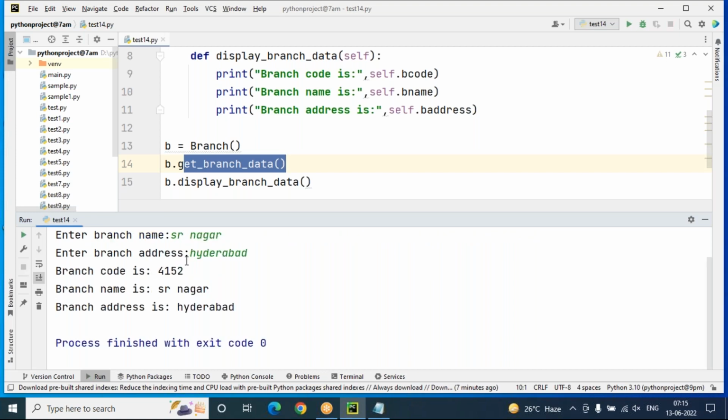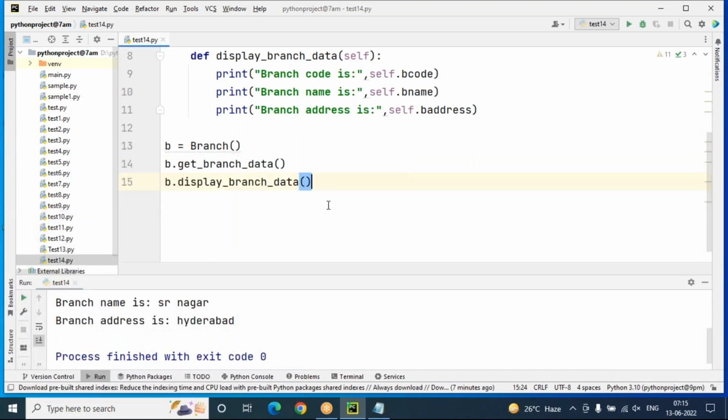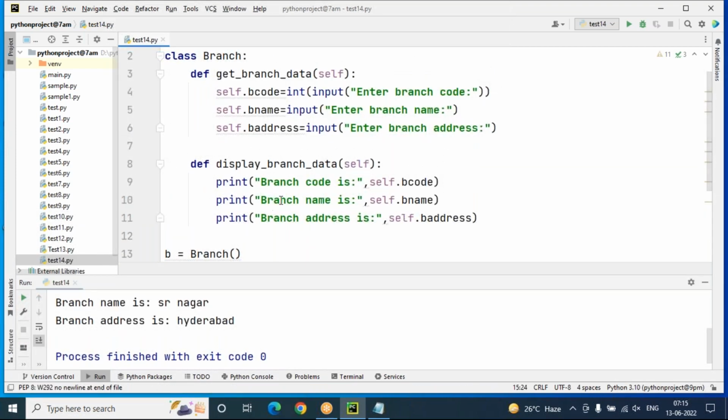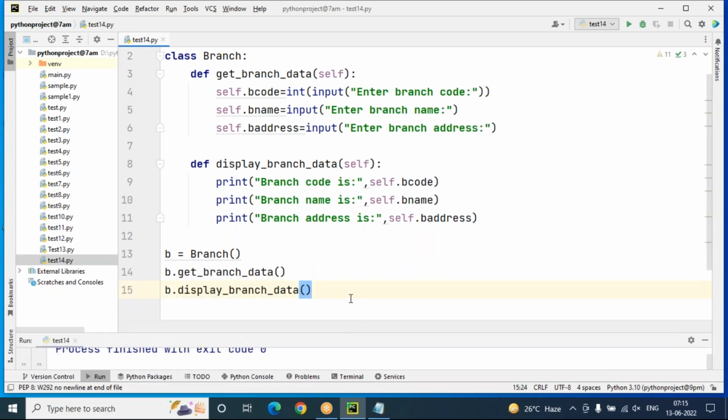So we got this branch address, all those things. Okay, so coming to this, later, the same X company people are asking to computerize their employee details also. Initially they were asking to computerize their branch details, so we implemented the branch class and branch functionalities like this. And later they were asking to computerize their employee details.